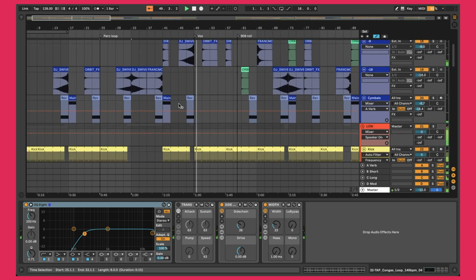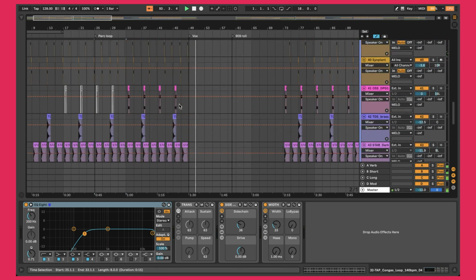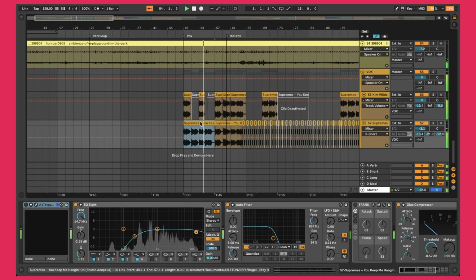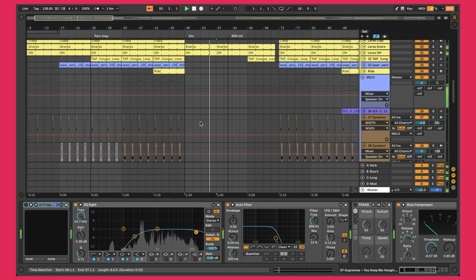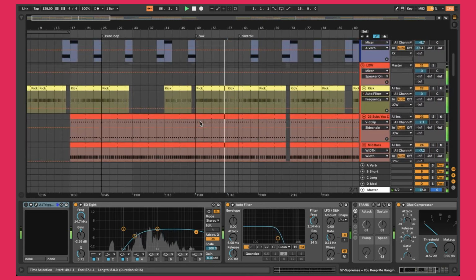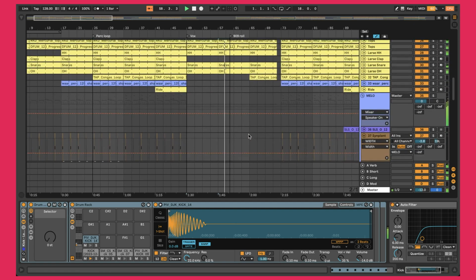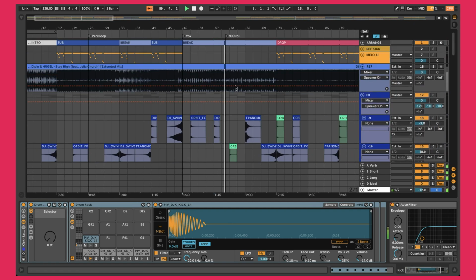You can hear, at this point, added in some vocals from the Supremes. Awesome tune, awesome sample. So at this point, the kick is still there, but the auto filter is removing a bunch of the lows. And this structure is from the HUGEL track.